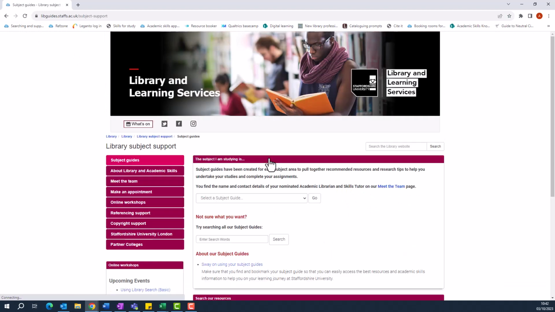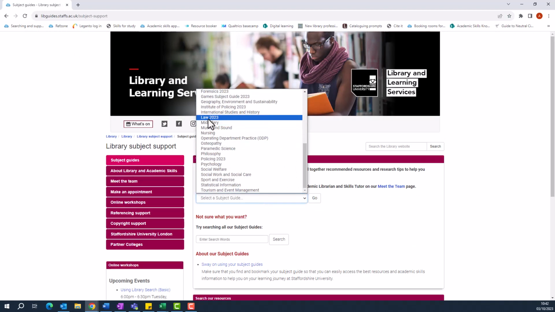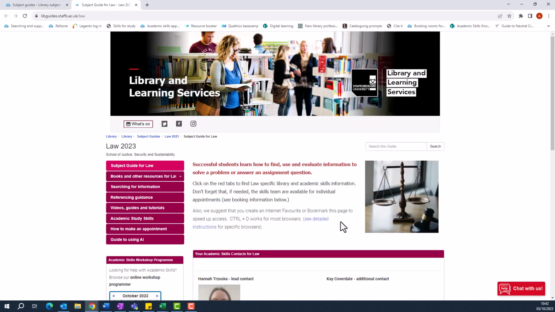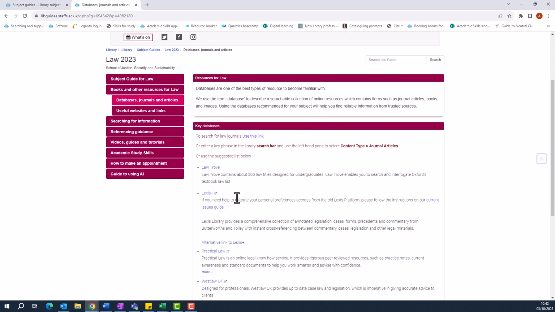Alternatively, you can access via your subject guide. I've chosen Law from the drop-down menu and pressed Go. Access the Databases and Journal Articles page and access Law Trove from the link shown here.